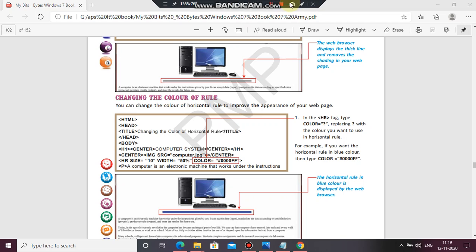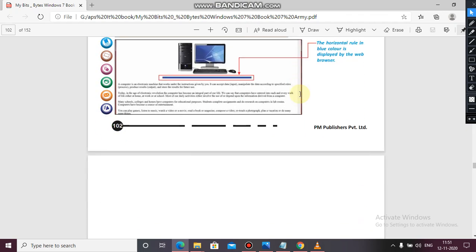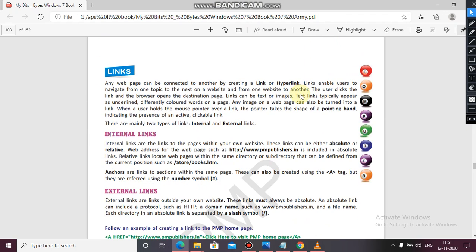Okay, remember this thing, to change the appearance of your web page. Okay, so today now we are going to discuss the very interesting topic, links. Okay, how we can create a link in our web page.